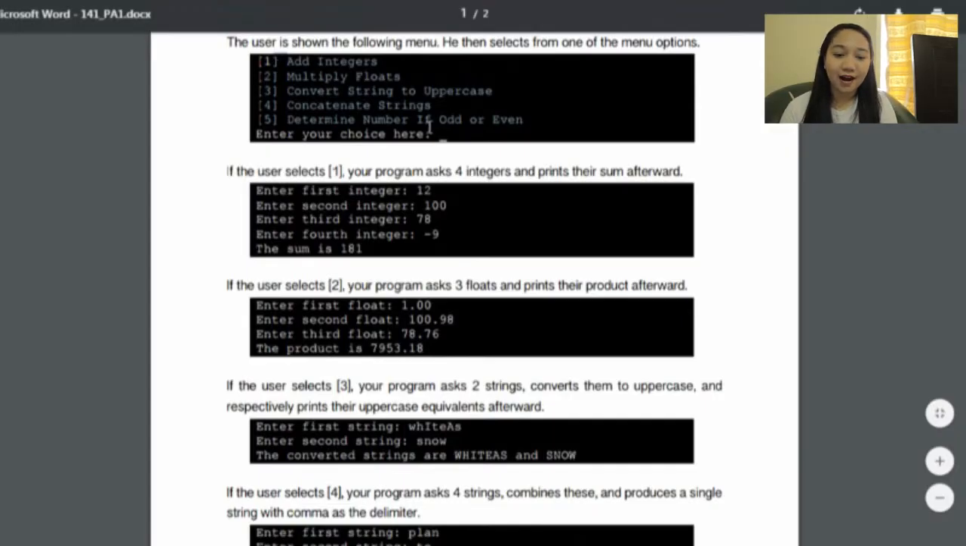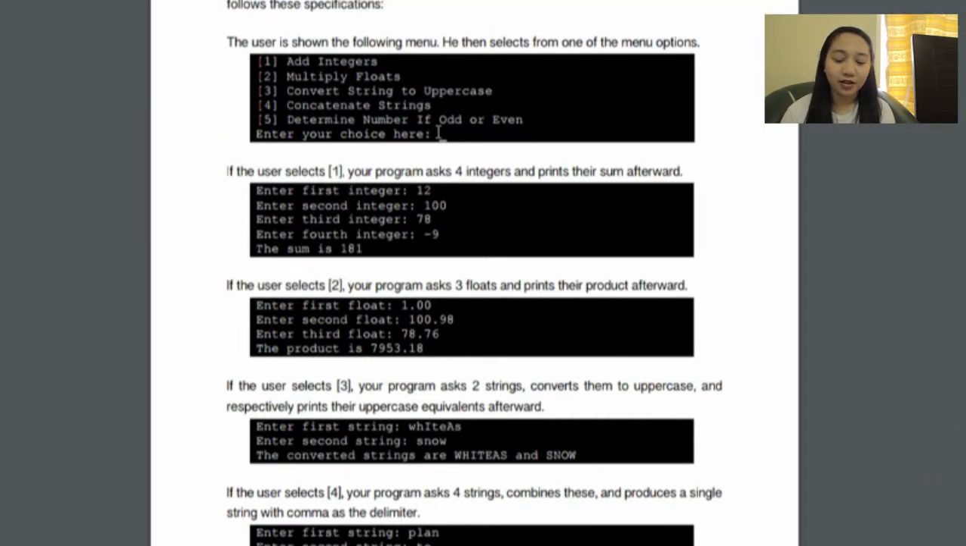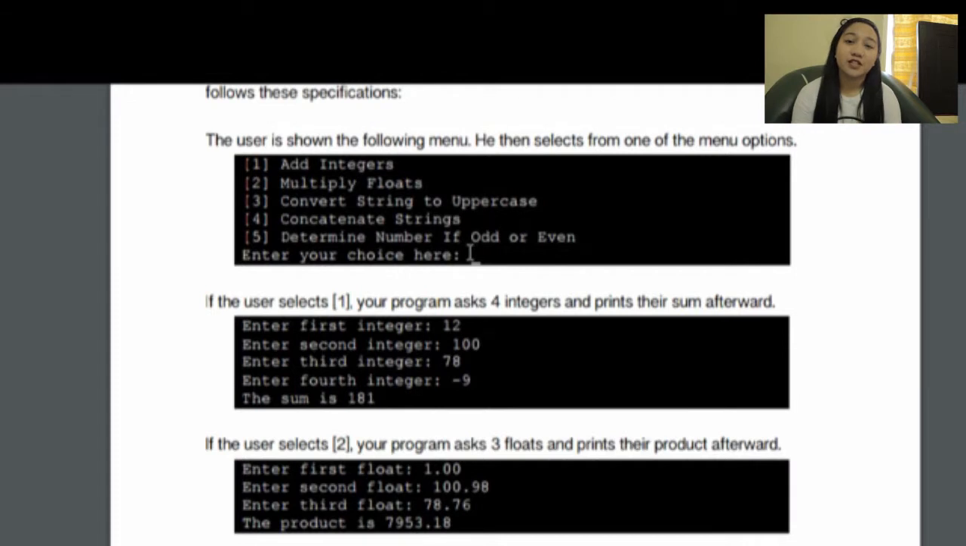So, let's get started. As you can see, our professor gave us a list of instructions that I will do in coding in Python. For the first instruction, we're supposed to display a set of menus, and then the user should be able to input a number that belongs to the menu.